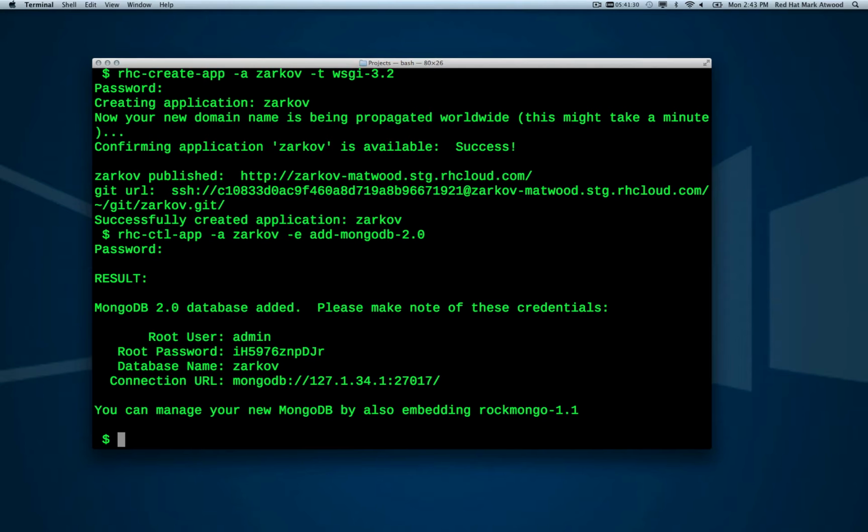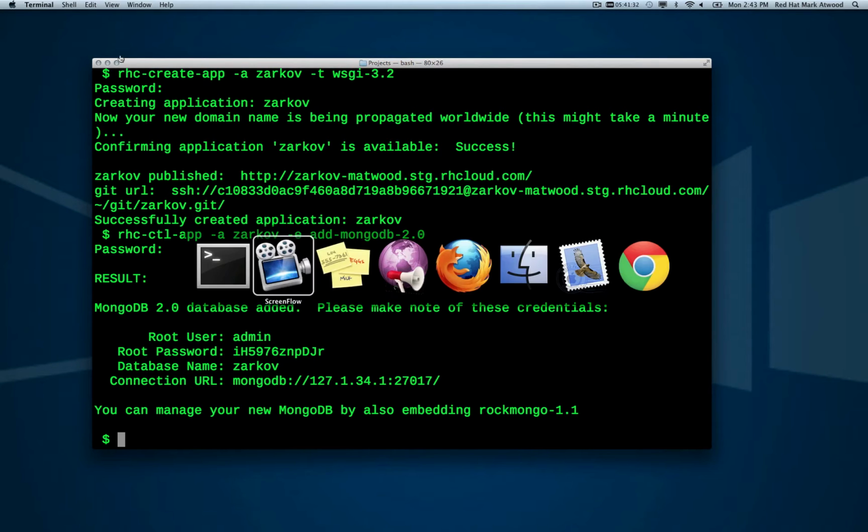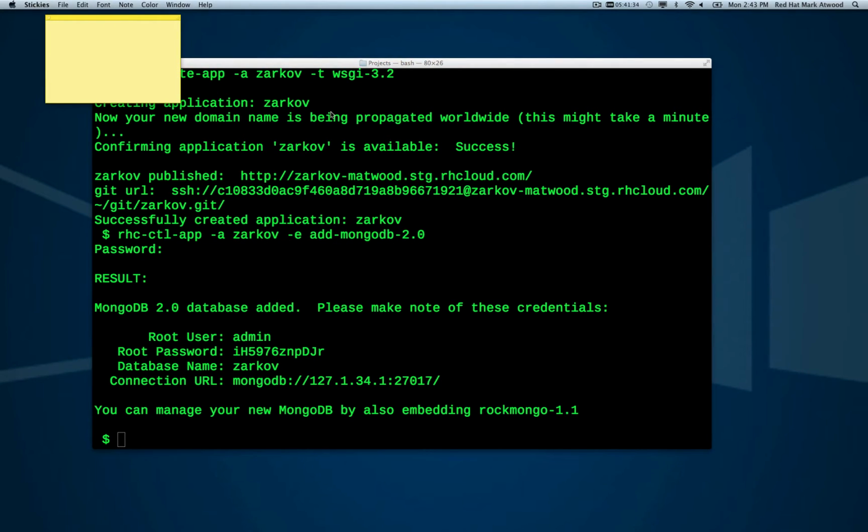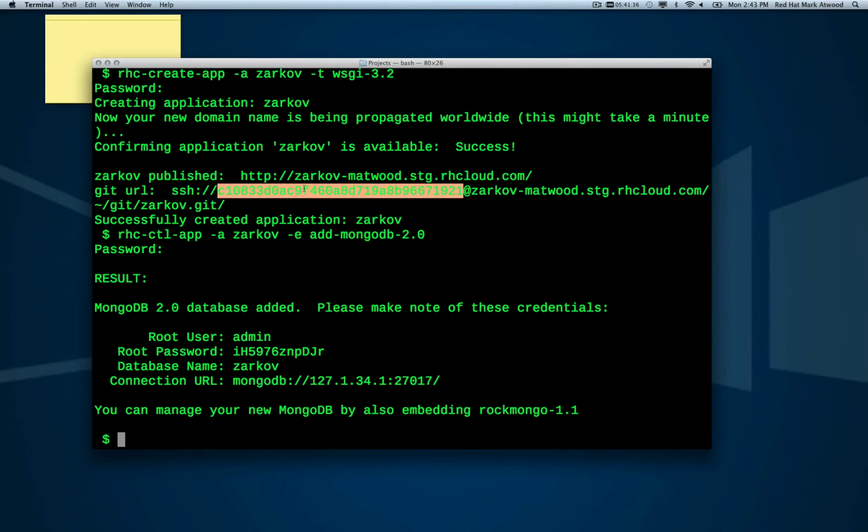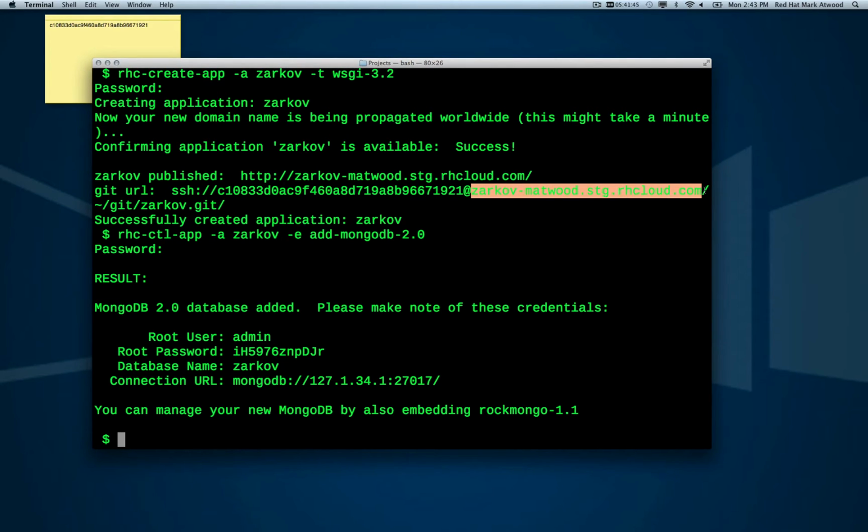Now we need to save off some useful pieces of information, so I will open a sticky. We need the UUID of the application user, so I will save that. And we need the domain name of the application, so I will save that. And most important, I need the root password to the MongoDB administration account that was created, so I will save that.